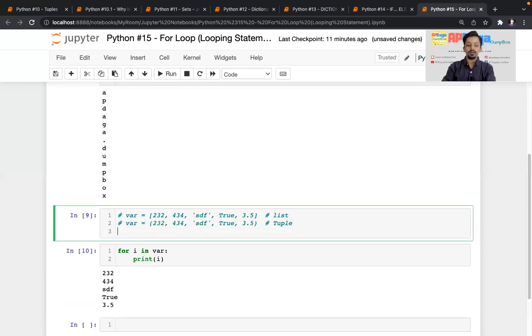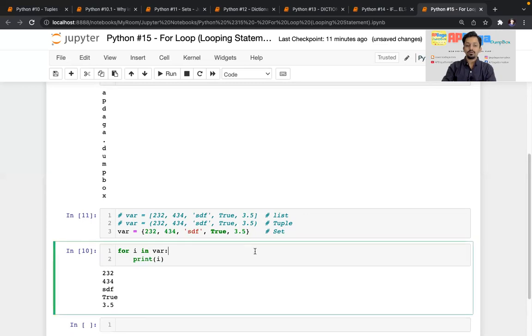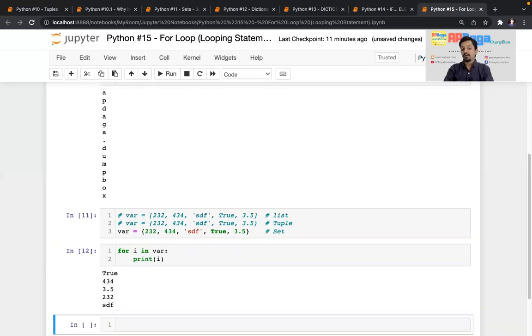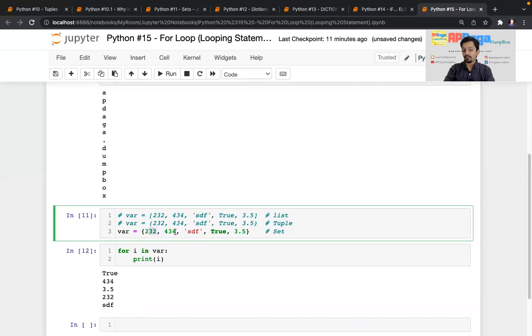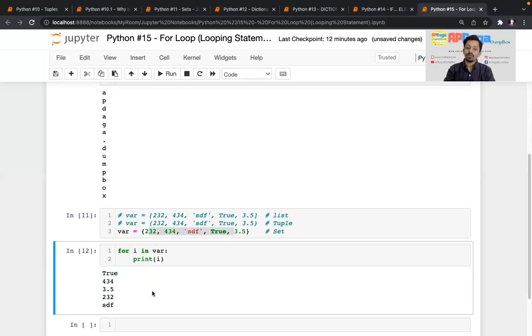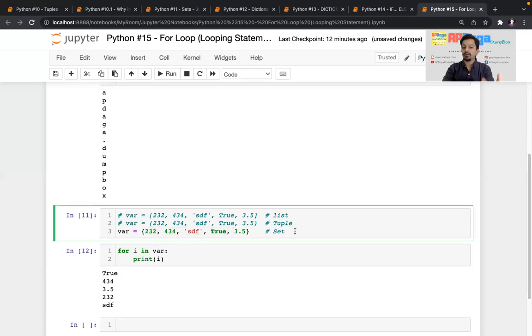Then I'll copy this once again, and instead of this, I'll take a set. It is a set. I'll run this. Now see, it worked, but the order which I have given here and what it printed is not the same. Why? I have already told you that in a set there is no specific order as such. It is not an ordered entity. That's why it happened, but it worked.